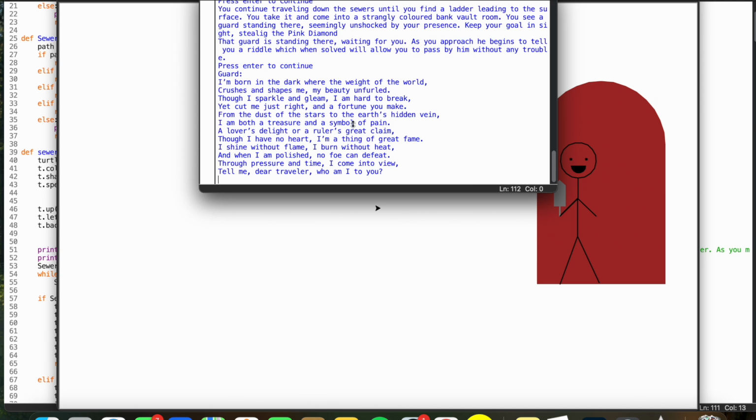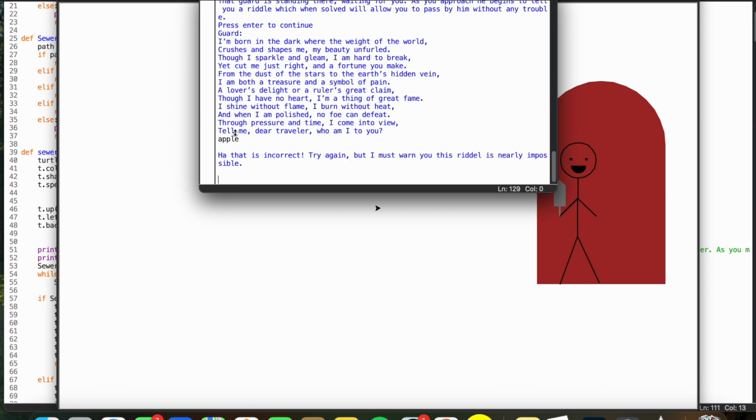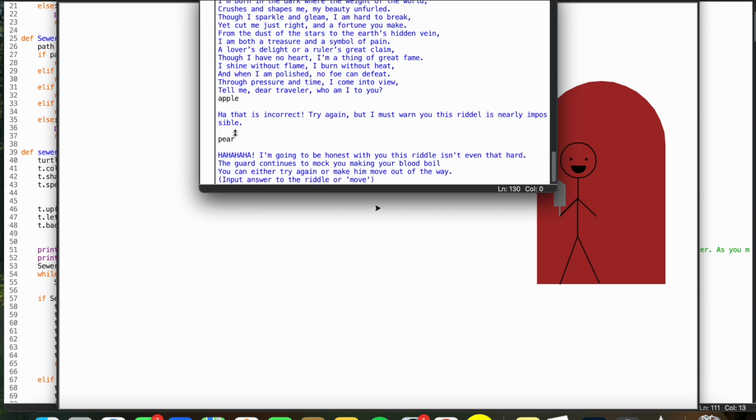So there's the riddle here. It's about the diamond. But of course, we don't know that, so we'll say it's like an apple. We're still wrong. Say it's going to be a pear. We're still wrong. And now we have an option to... He's mocking you so hard for losing the riddle that your blood's boiling, you're angry. So you can either try the riddle again, or you can make him move. As in, fight him almost.